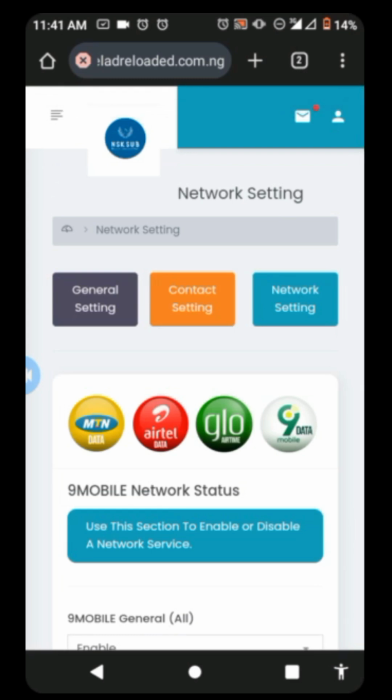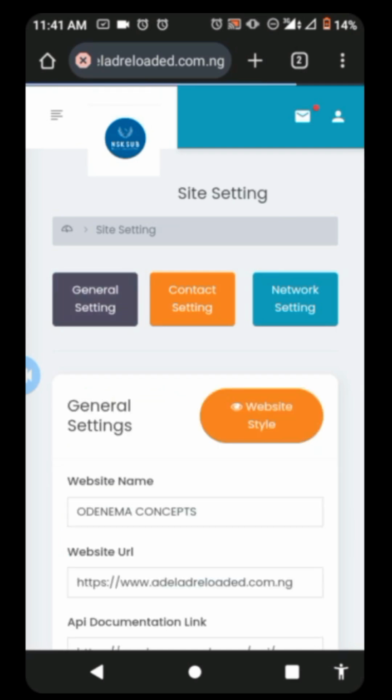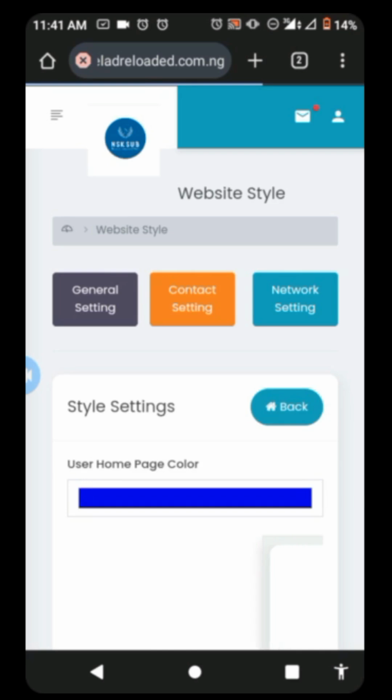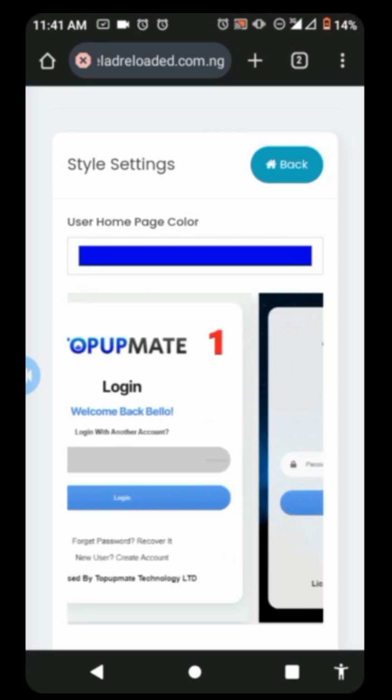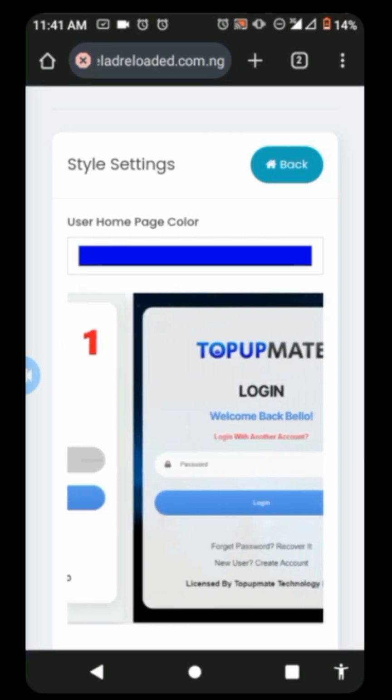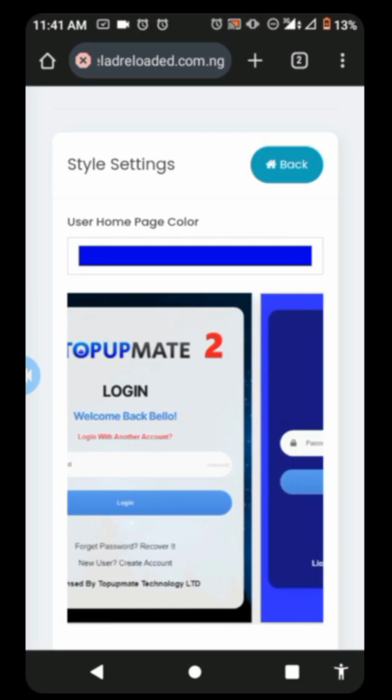General settings again, go there. Then I'll show you how you can change how your website style looks like. Look at this website style. Click on it, this one that is showing the eye icon. Click on it, website style. So as you can see, this is the user homepage, how the homepage of the user will look like.